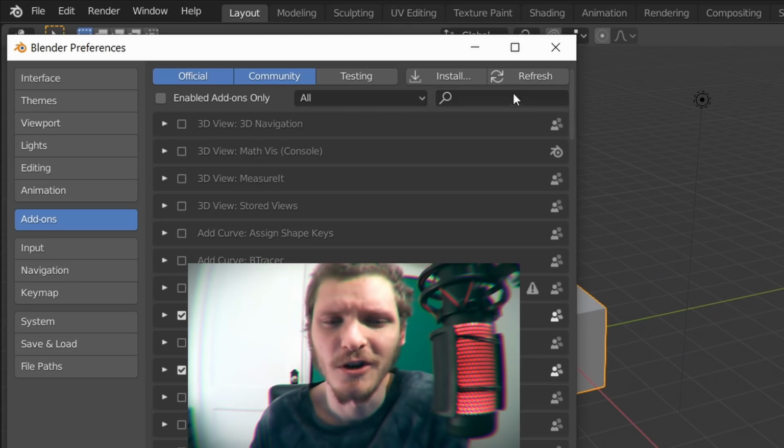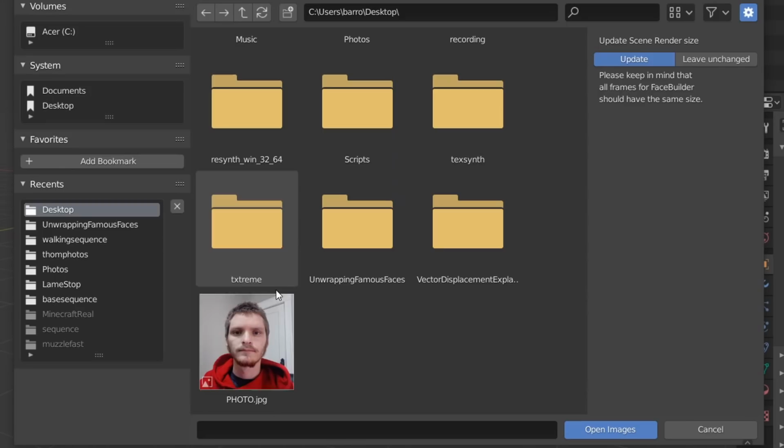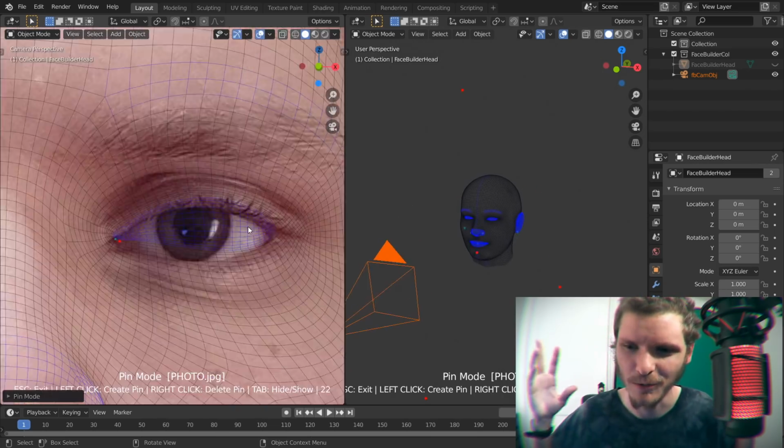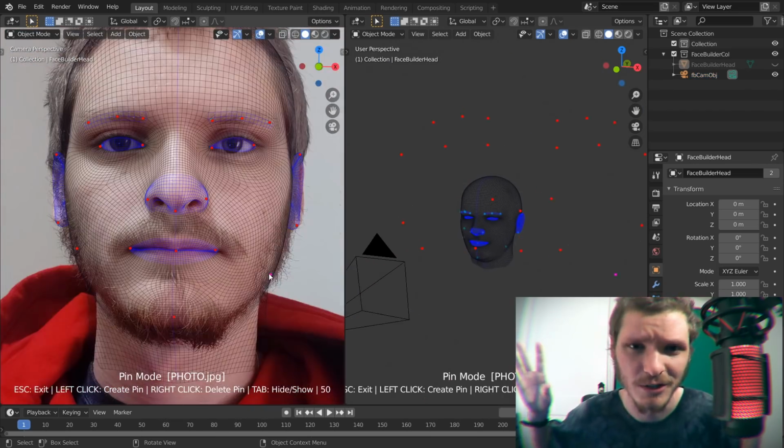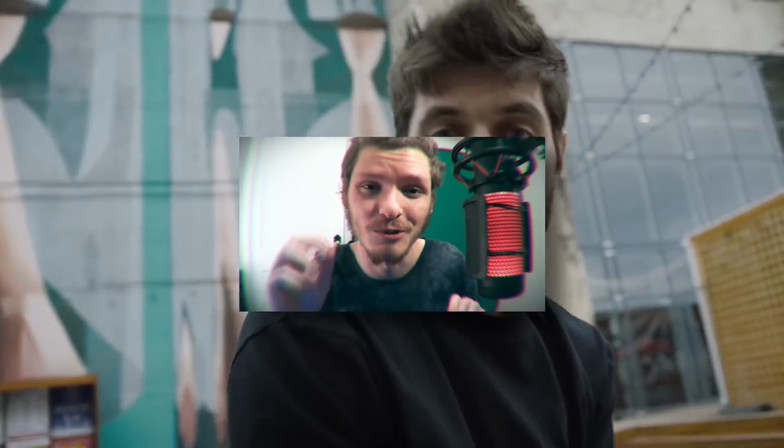So generally the workflow is pretty simple. You just take some photos of your head or even just a single photo, install the add-on so that you can use it with Blender, click a button which says create your head, load in the photos and use the pinning process that Face Builder is known for to align everything the way it's supposed to be, and then just generate textures. Really, that's all there is to it. I don't know why there are so many tutorials explaining this super simple process.